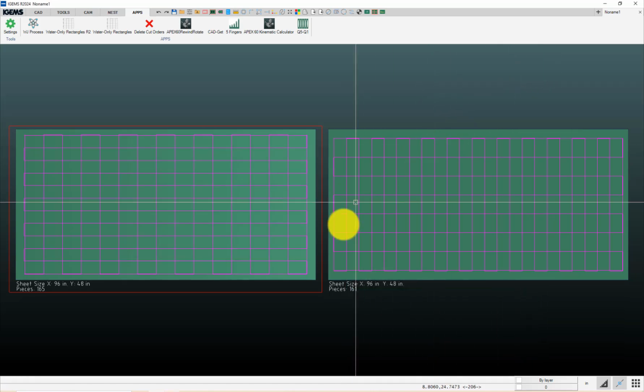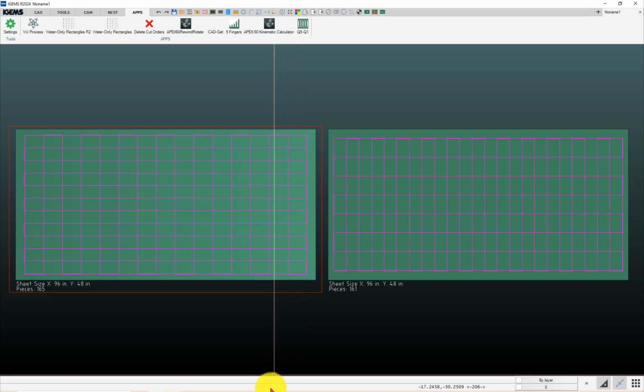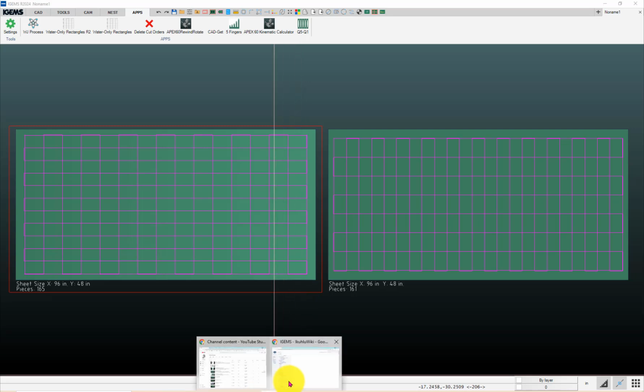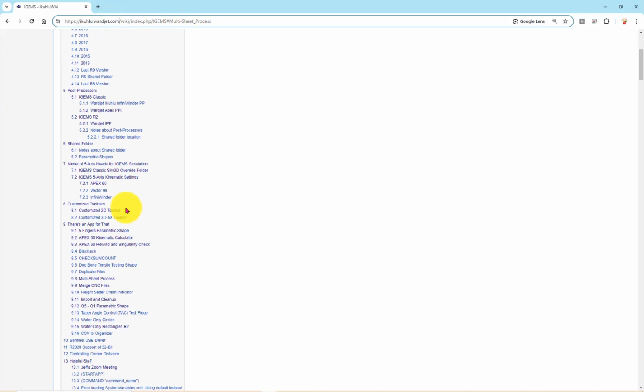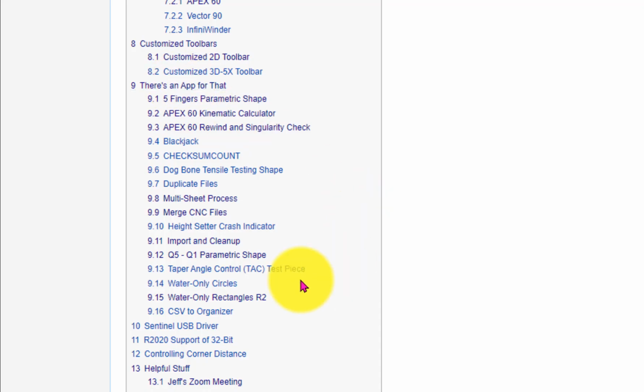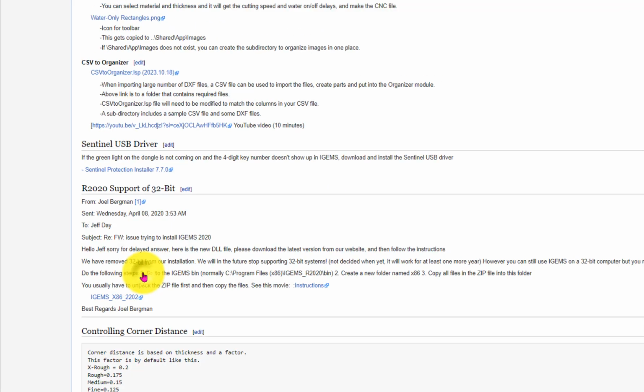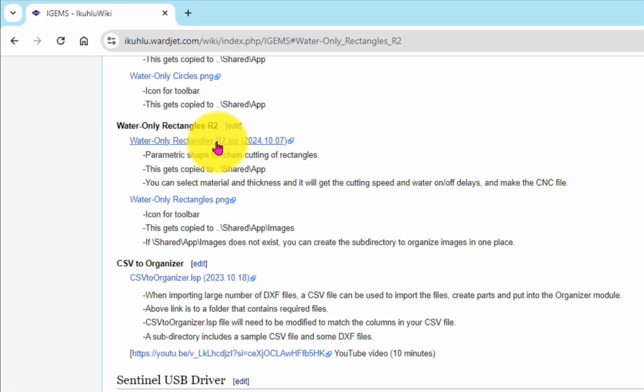If you're interested in downloading the update there, as usual, you can go to ikulu.wordjet.com to the IGEMS page and go down, of course, to our apps area, and get Water Only Rectangles R2. Click on that to download the app list file and copy it to your app folder and so on.